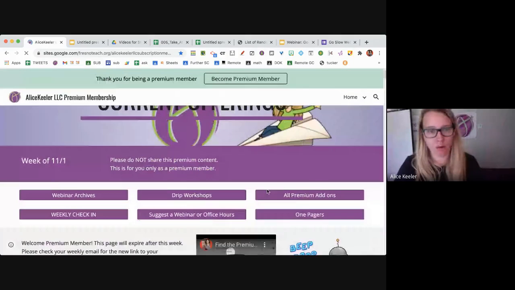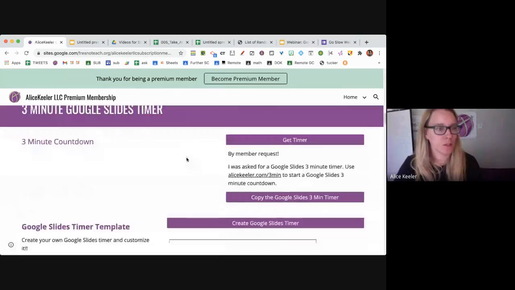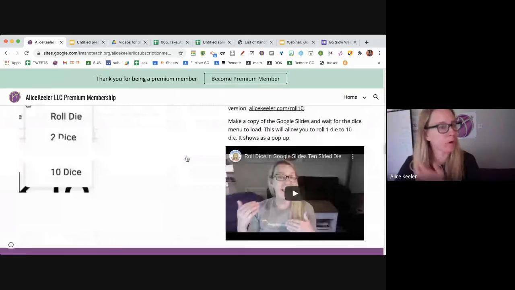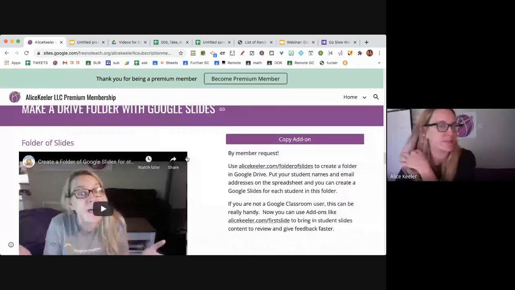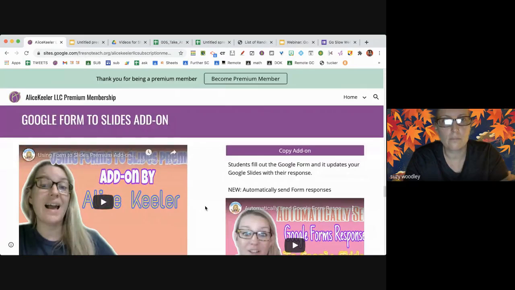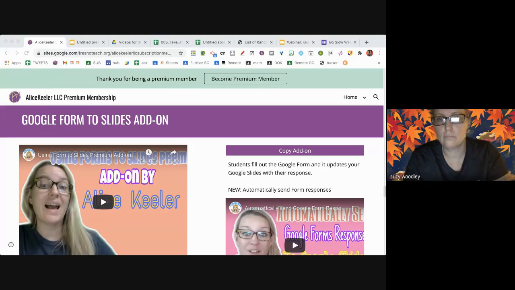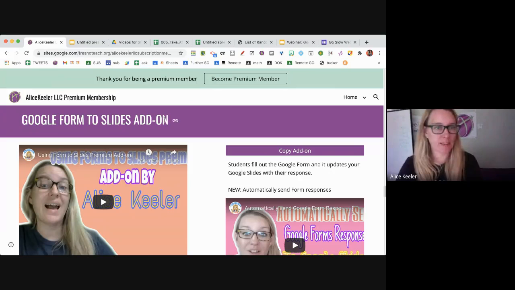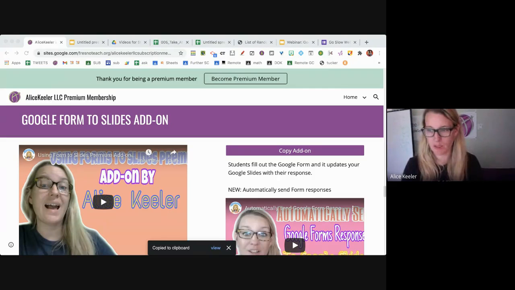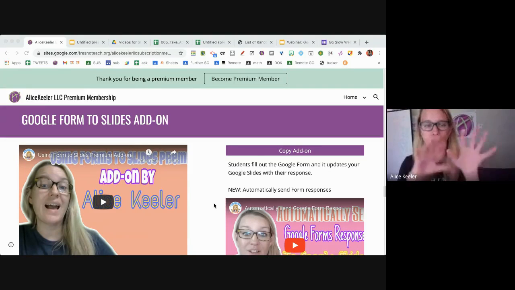So if you go to all premium add-ons and you come down to, I'm going to work on organizing this a little bit better now that I have a lot of stuff in here. It was fine when I only had a couple of things. Form to Slides add-on. So I'm going to go ahead and get you that. Here's the template. Actually, what would be better is if I linked you to the actual premium page for Form to Slides. Yeah, I had it open, so I have it right now. That made a copy. Okay, cool. We'll walk you through how to do it.